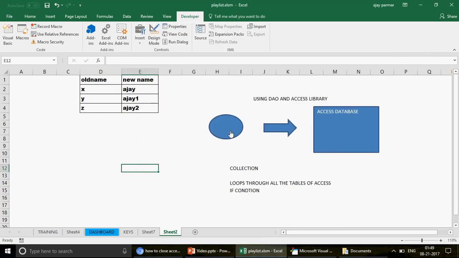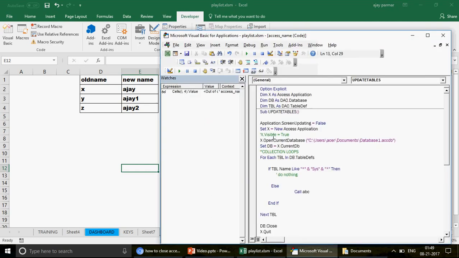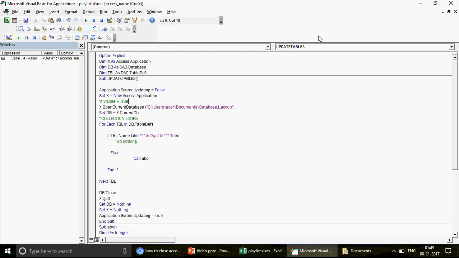So there we go. Oh wow, this is amazing, guys. I run this and you see that the user is not now seeing that Access getting opened, right? So everything happens in the background because of this line x dot visible equals to true. I haven't made that Access visible. So that's it for now.